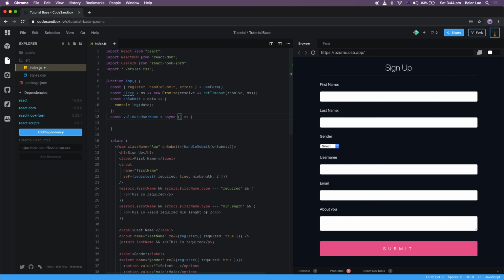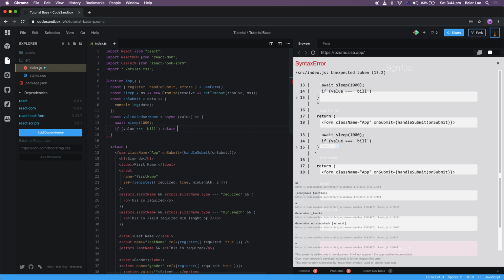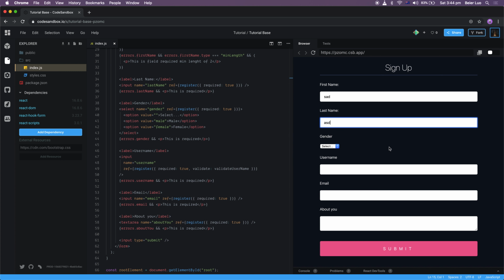The first argument of the function would be the value of the input. So let's give it a wait for, say, 1 second. I'm going to call the sleep for 1 second. Nice. And we want to make sure if the value equals bill, then we're good. Otherwise, we return false. So we want to test this out. If I select some random name, say ASD, an email address, and then we hit submit.